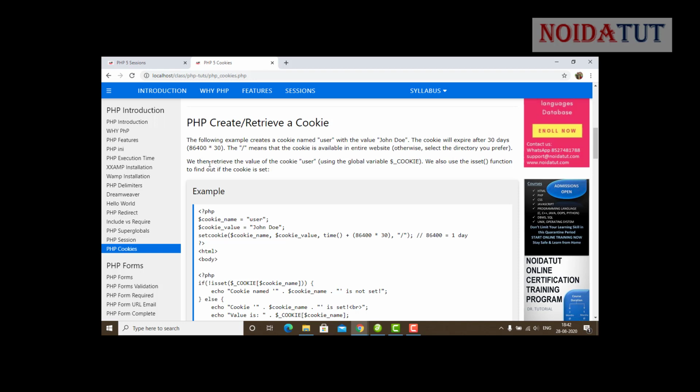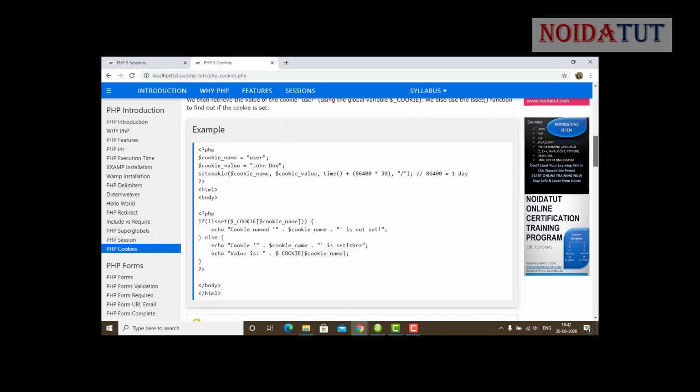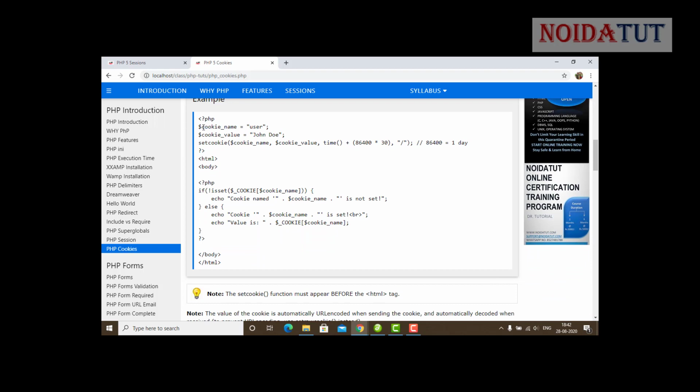Now we retrieve the value of the cookie user using the global variable $_COOKIE. We also use isset, a function to check whether a variable is set or not, to find out whether the cookie is set or not. Here we have taken a variable cookie_name with the value user, and another variable cookie_value with John Doe. Now we are setting the value. It takes the cookie name from here, and the cookie value from here.